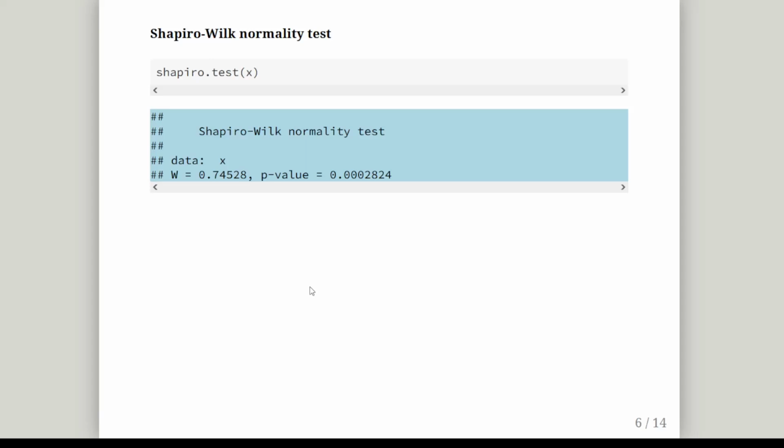This brings up an output. The Shapiro-Wilk normality test just gives the data x, which we have created. This is the test statistic here, which we don't really look at, but this is the p-value here that we will judge. The null hypothesis is that the data set is a sample drawn from a normally distributed population. The alternative hypothesis is that it is not. It's drawn from a population that is not normally distributed.